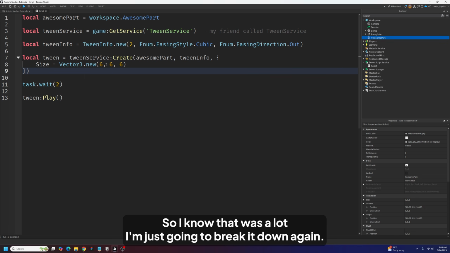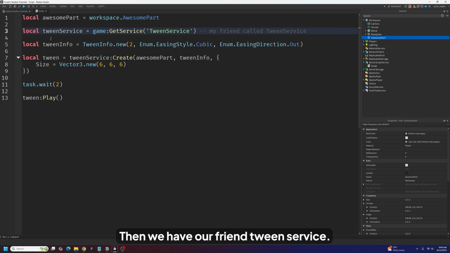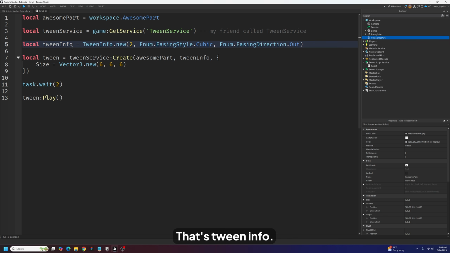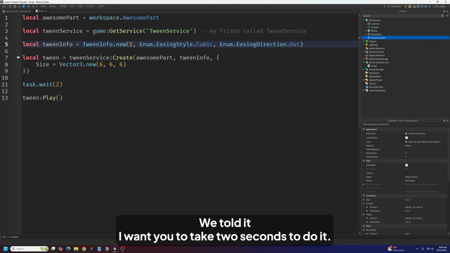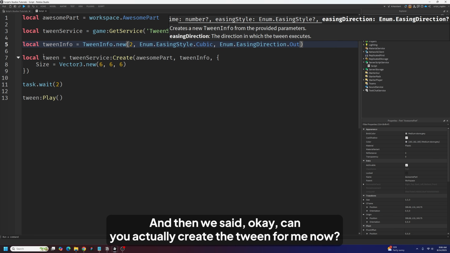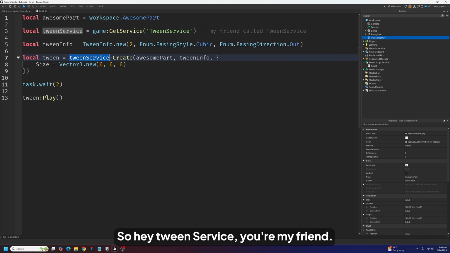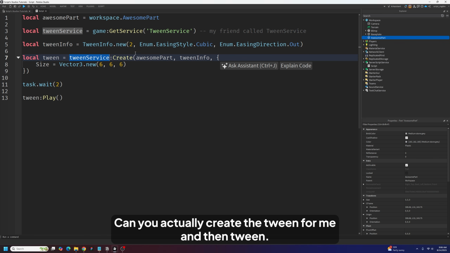Okay, so I know that was a lot. I'm just gonna break it down again. So from line 1, we have our awesome part. Then we have our friend Tween service. Then we have information about the tween, that's tween info. We told it, I want you to take 2 seconds to do it, and I want you to do it in this way. And then we said, okay, can you actually create the tween for me now? So hey Tween service, you're my friend, can you actually create the tween for me?